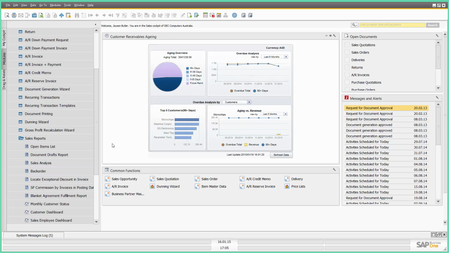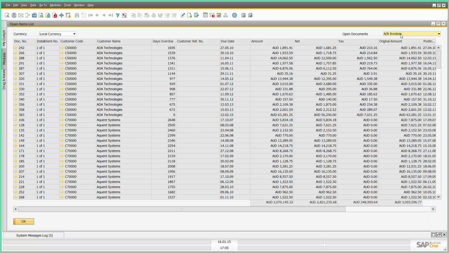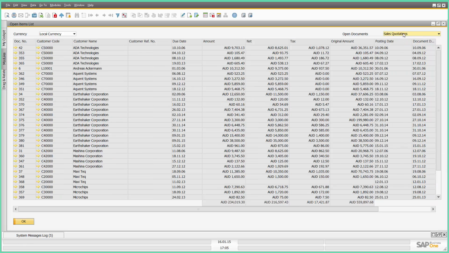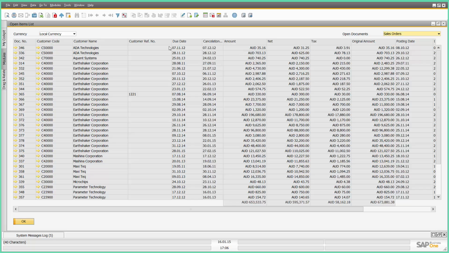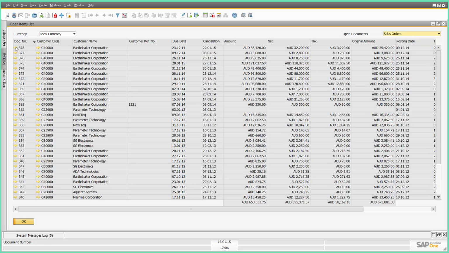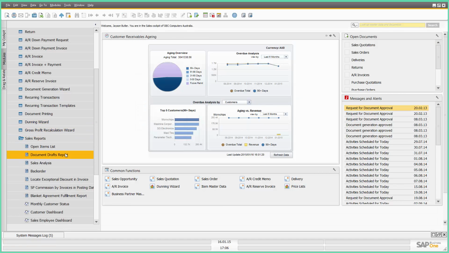Reporting, obviously a number of standard reports like open item lists in SAP Business One. So let me look at all of my, for example, open AR invoices or my open sales quotations, open sales orders. Nice, quick, easy access to information with, of course, drill down to the source transaction. Quick and easy to get where I want to be. Document draft report, so I can create a document draft, and if I'm halfway through and I'm leaving the office for the day, I can save it as a draft and come back and look at that document another day.